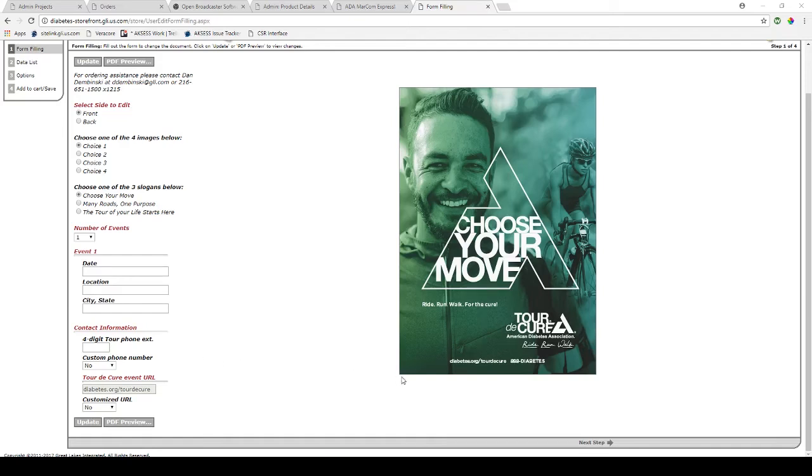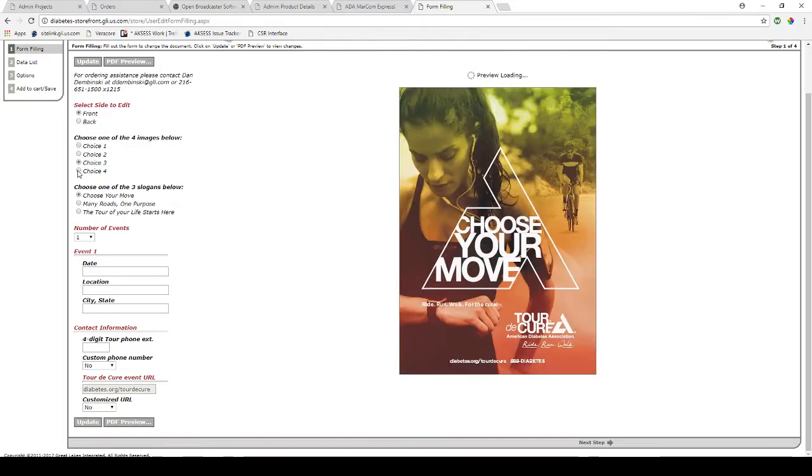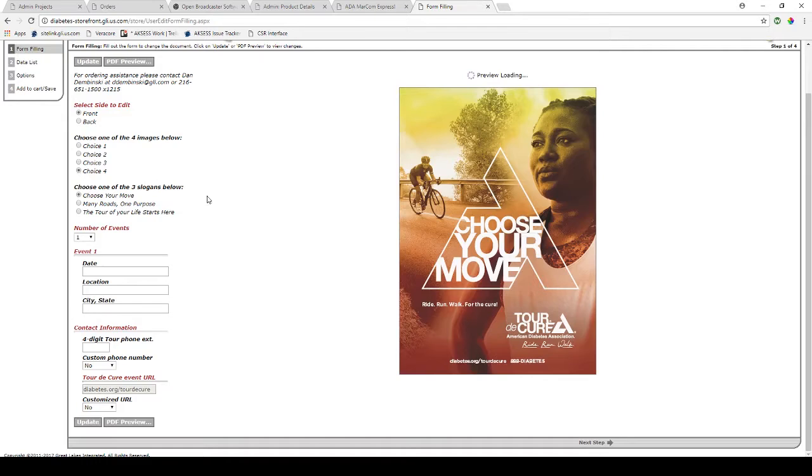The first step is to select one of 4 different background images that can be used on the postcard. Clicking the radio button next to each choice will automatically update the preview located to the right.